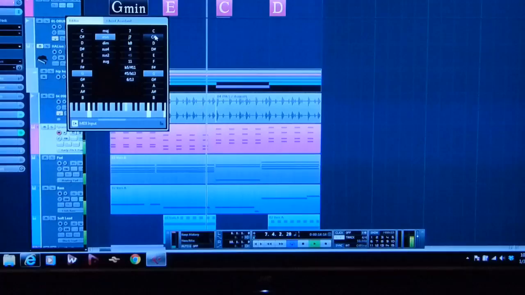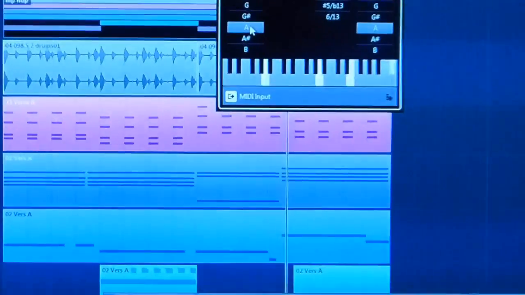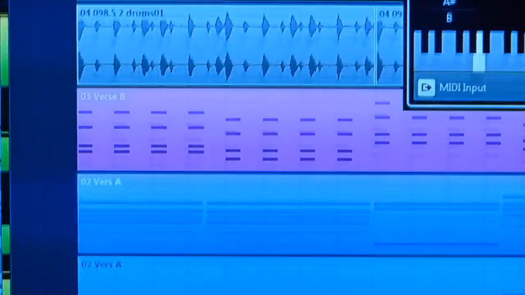Is it actually changing the MIDI data? Yeah, so if you watch right here, as I change the notes, so if I go to an A chord here, you'll see all the MIDI notes right there just change to automatically just accommodate that.